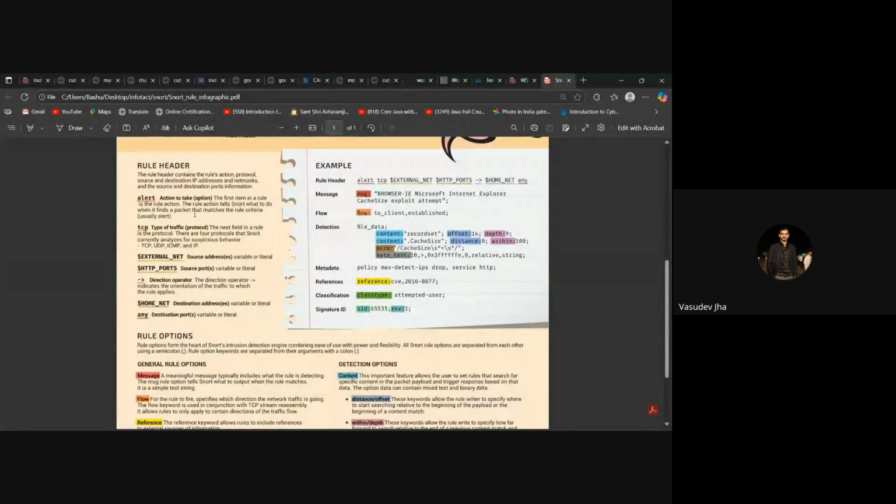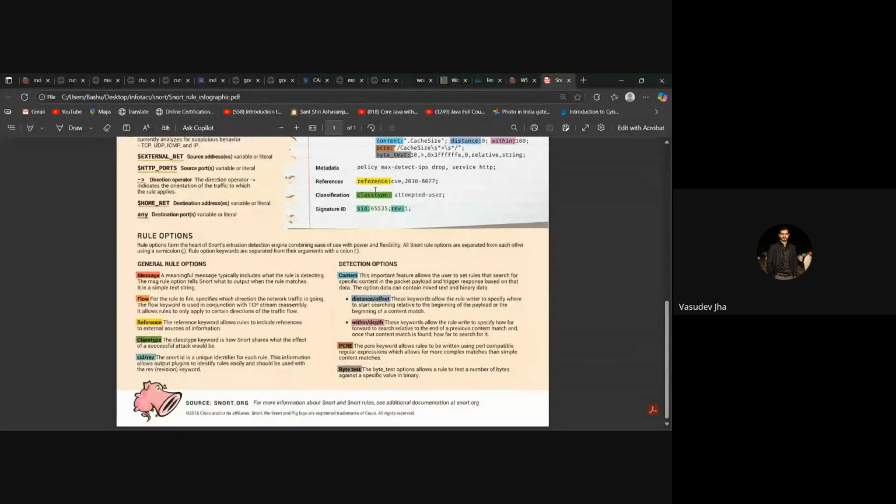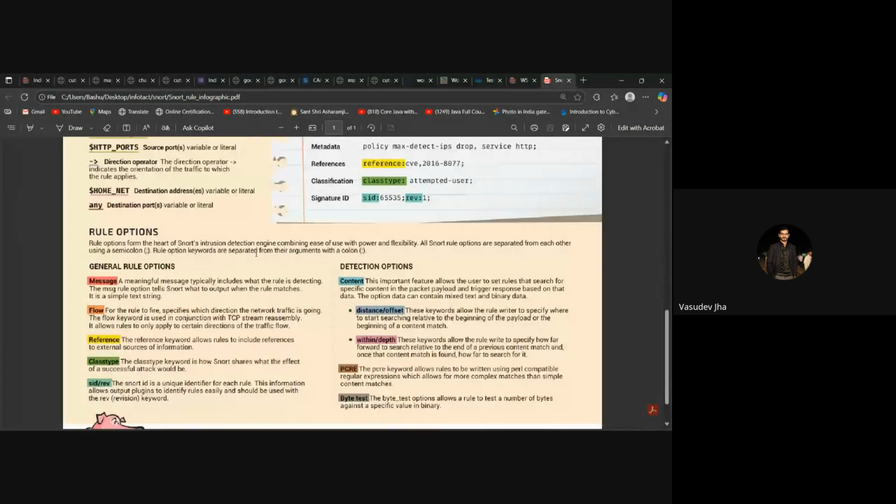So in the header, everything is clear. In the action, we have six types of action. We can add the protocol, then the source IP, source port, and the direction. We need to focus on the option. In option, we have general rule option and detection option.